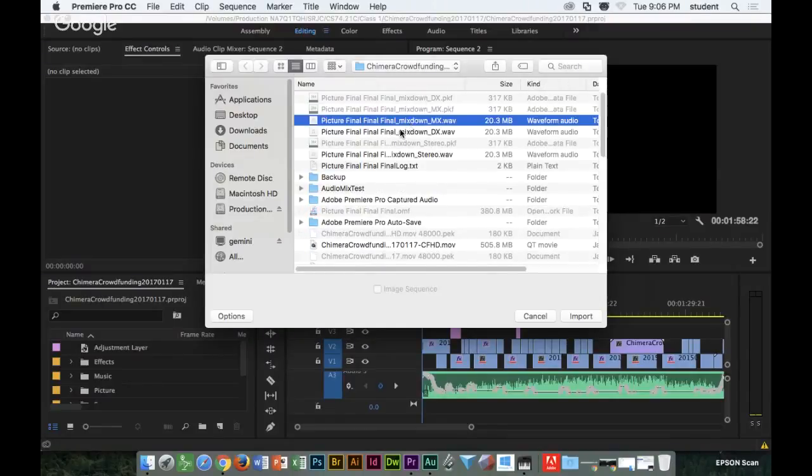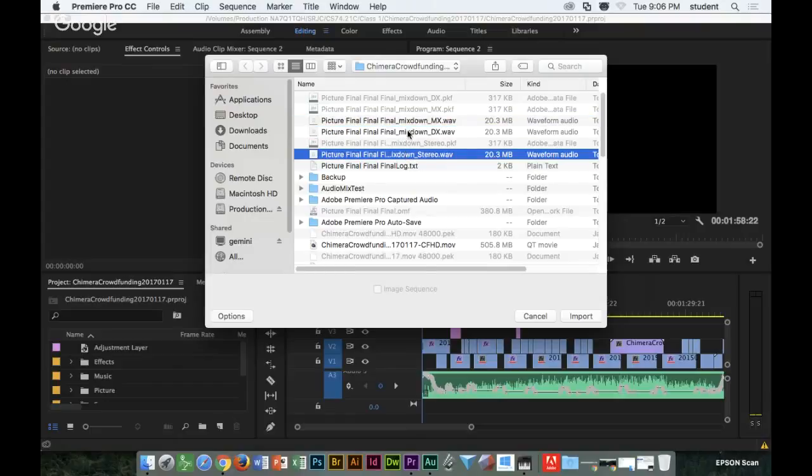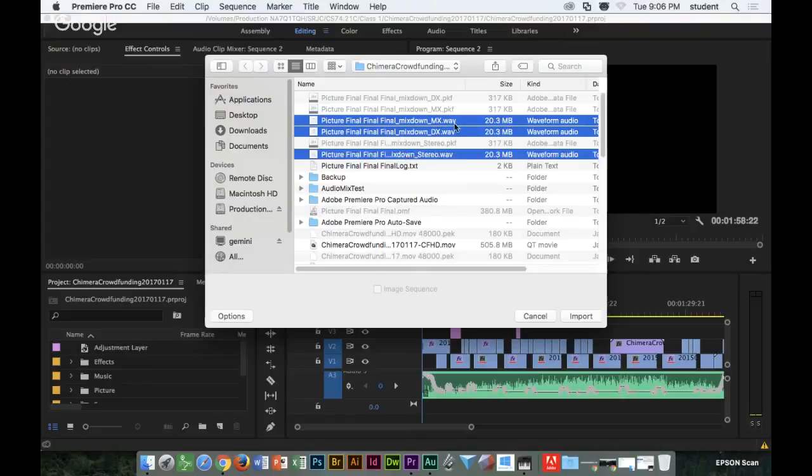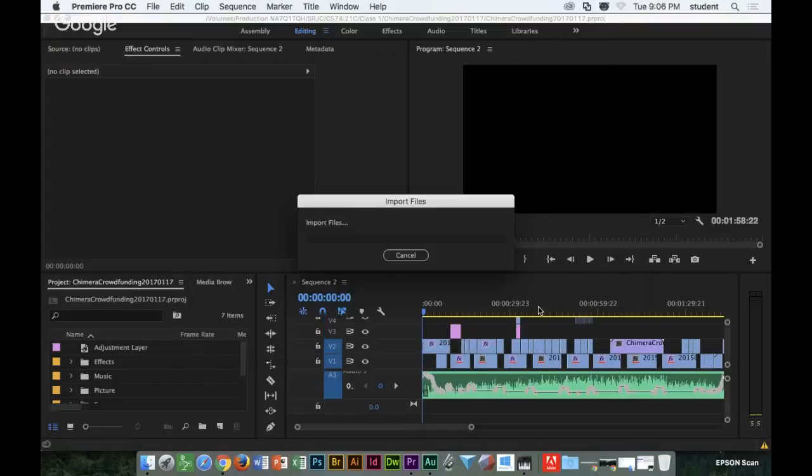You're going to look at it this way. So here you go. Here's your mixdowns. You've got a stereo mixdown, a DX mixdown, and an MX mixdown. So you can actually import all of those. Notice that they have these sidecar files. Again, these are media cache files. So if you just leave them where they are, Premiere will know what to do with them. If you delete them, well, all right, whatever. So click import. No, really, click import.